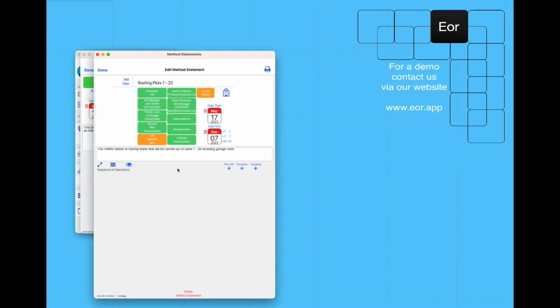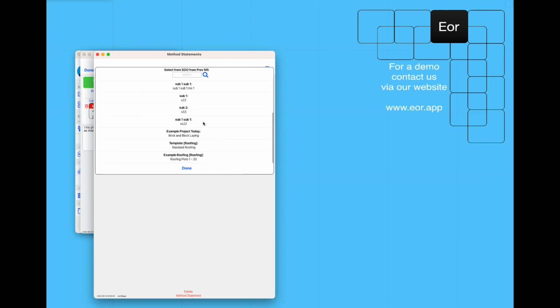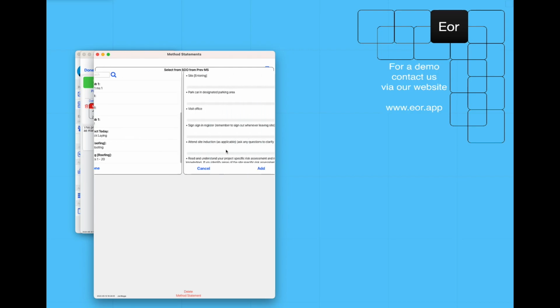And we can either add that completely from scratch, or because our roofing works are very much the same on each of the projects that we work on, we can add that from one of our templates. So let's click on previous method statement. Let's scroll down to one of our templates. We've got one there for template standard roofing.